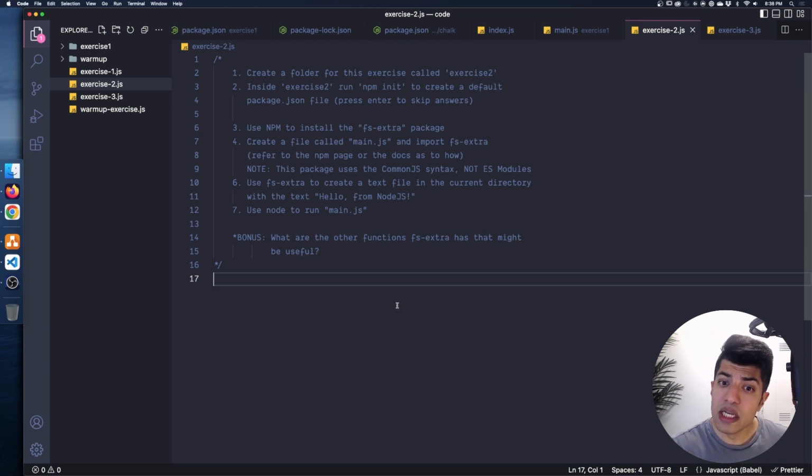So note again, we don't need to do a type module for this, right? This package that we're using doesn't support ES modules. This is an older style of package that uses the CommonJS syntax, which uses the require keyword. I put this in here on purpose because a lot of Node apps that we're going to be developing, especially things on the backend, are going to be not available as ES modules. So we're going to have to get familiar with both styles of imports, both ES modules and the CommonJS syntax.